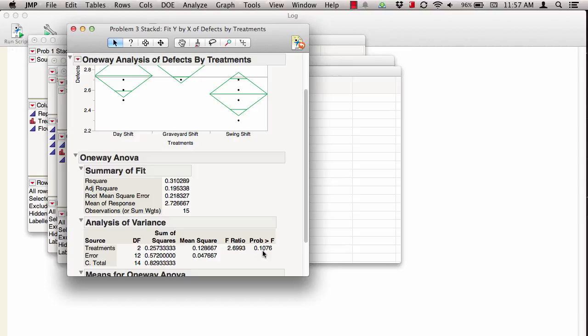Because this p-value is fairly large, I will not reject H0. For a one-way ANOVA, H0, the null hypothesis, is that the means of all the treatments are the same. So this data set does not give me enough evidence to reject this null hypothesis.